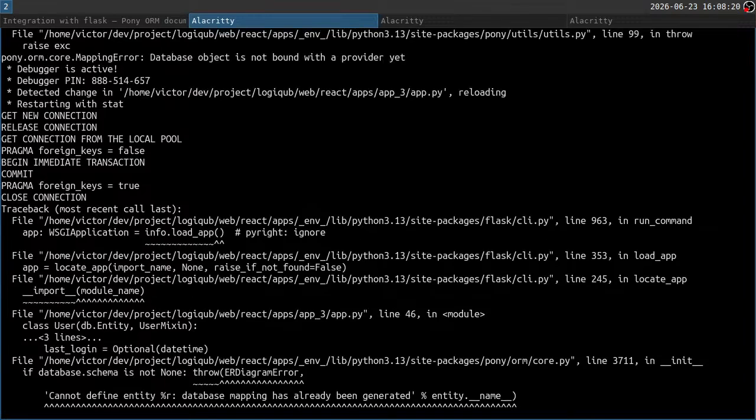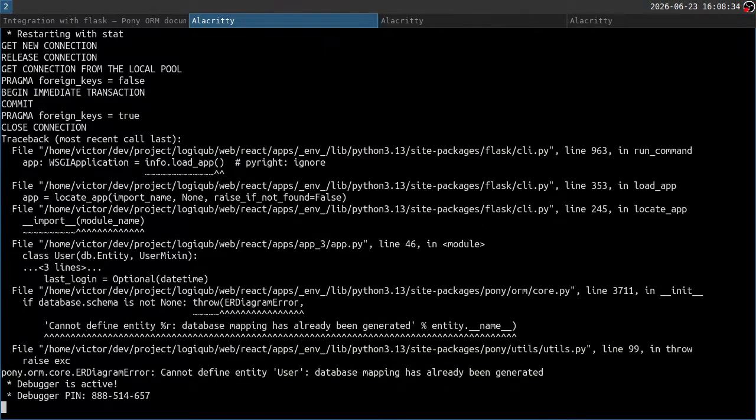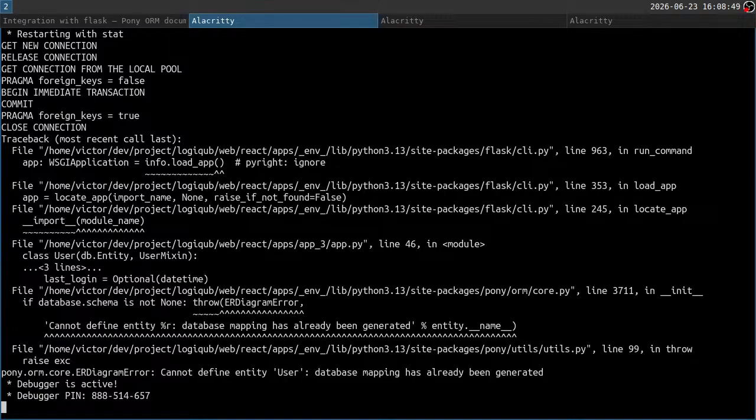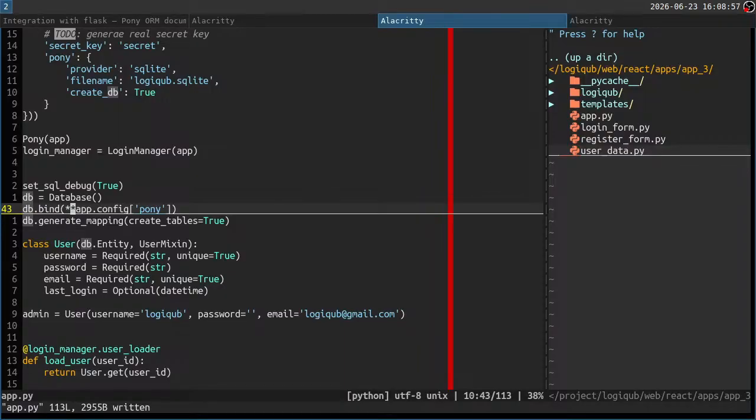Oh, so we got get new connection, release, get connection from the local pool, pragma for foreign keys, begin immediate transaction, commit for foreign keys, and yeah, WSGI, okay. Cannot define user, database mapping has already been generated. So we get the file here.